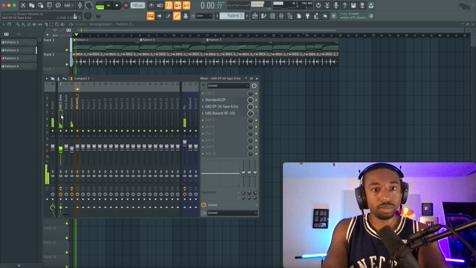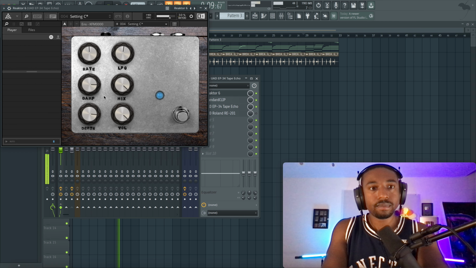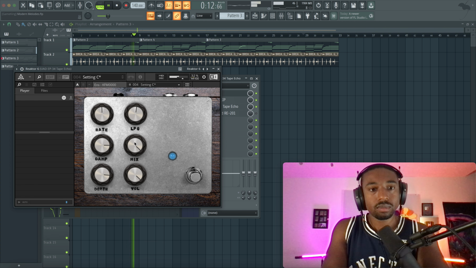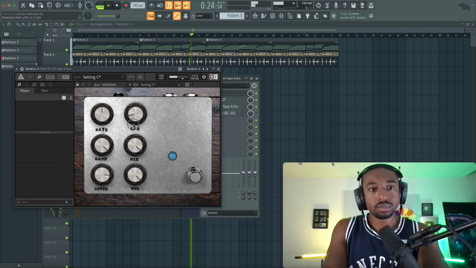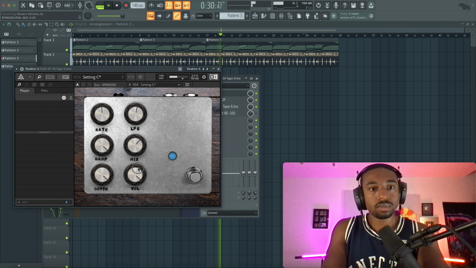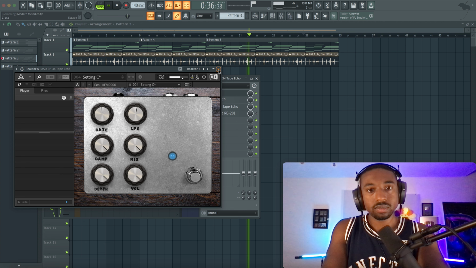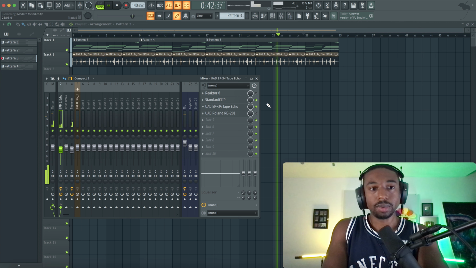That plugin's also good on drums, that effect. So let's copy it to the drum. For these drums, it makes them a little too lo-fi for this vibe, but again, that's a great plugin.